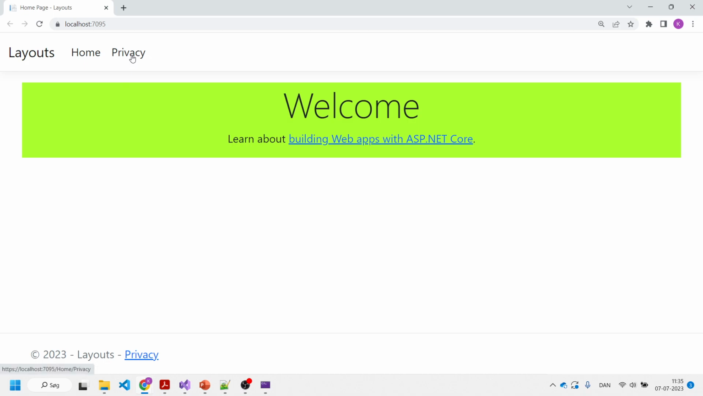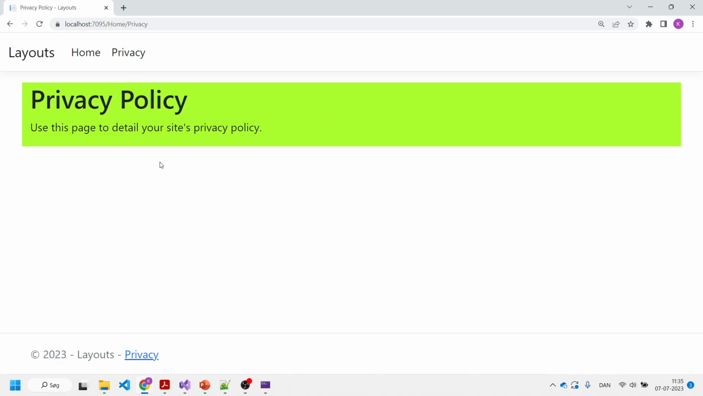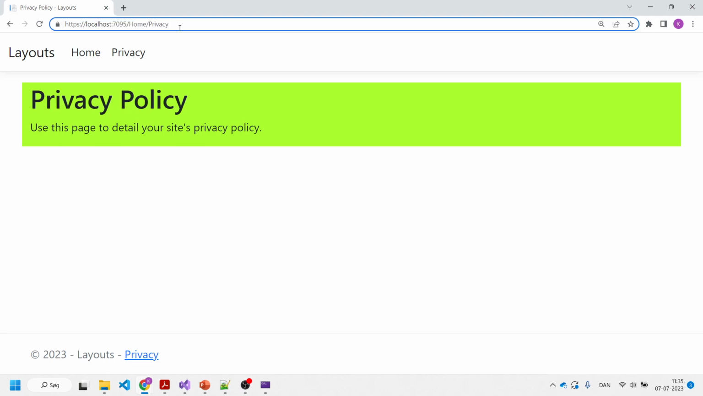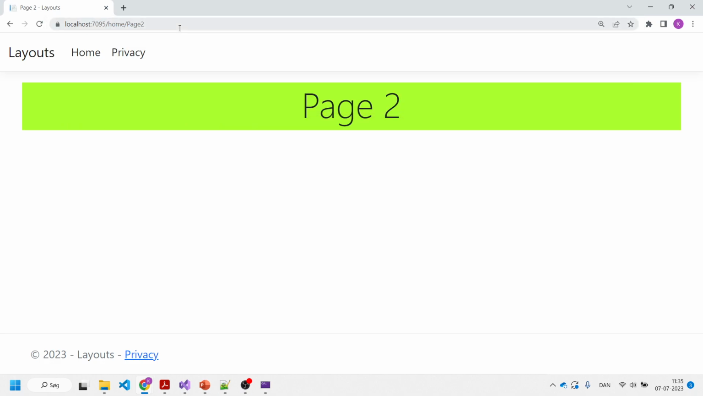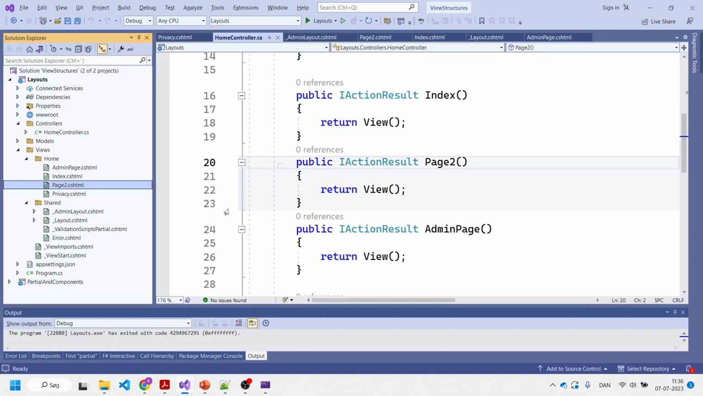Let's take a look at another page here. Privacy policy. Okay, see, this is the same thing. It still has the index. It still has the menu. Also, let's take a look at page 2. Same thing. It also has these sections that are apparently defined somewhere else. And the answer to where they're defined is they're defined in this file called _layout.